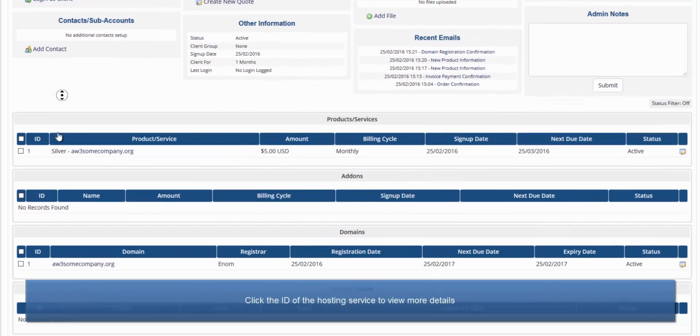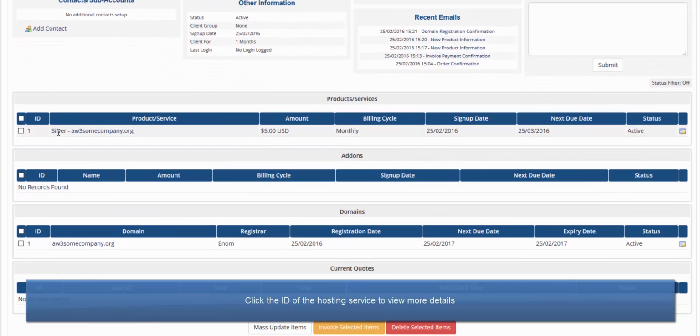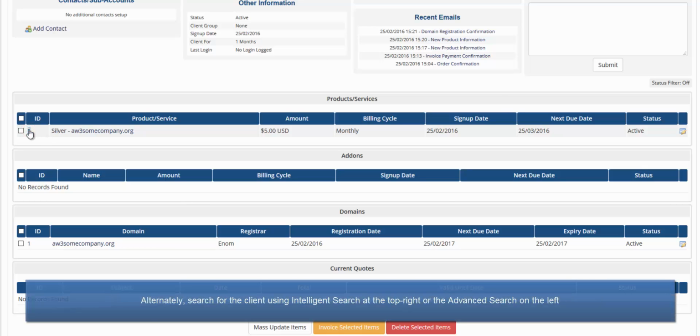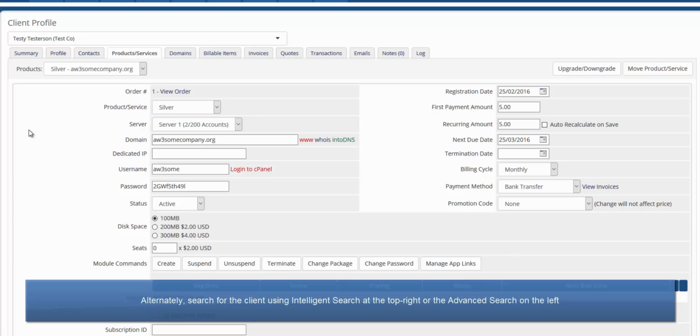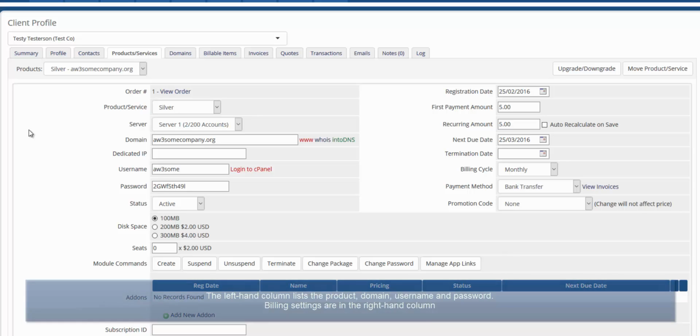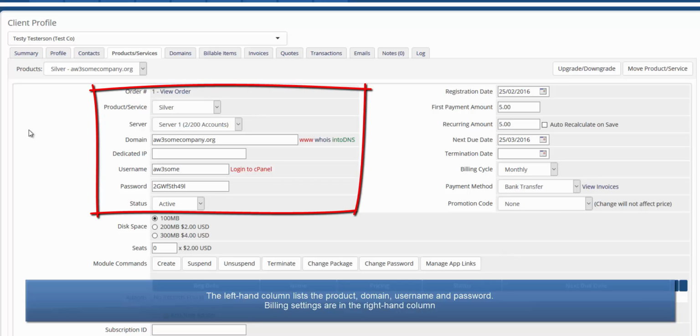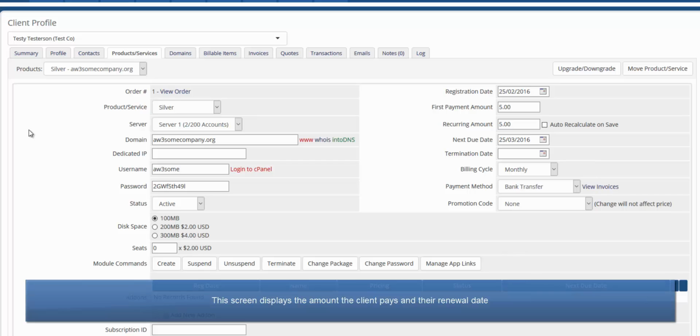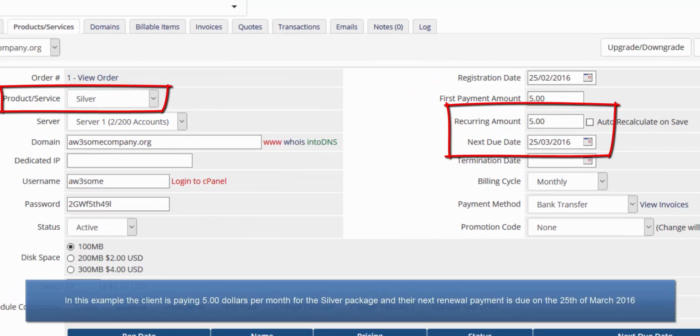Click the ID of the hosting service to view more details. The Products/Services tab can be accessed directly via the client's Product/Service menu or by searching for the domain name or username. From this tab, you can see the product, the domain, username, and password on the left-hand column, and billing settings in the right-hand column. It is from here one would change the amount the client pays, as well as their renewal date. In this example, the client is paying $5 per month for the Silver package, and their next renewal payment is due on the 25th of March 2016.